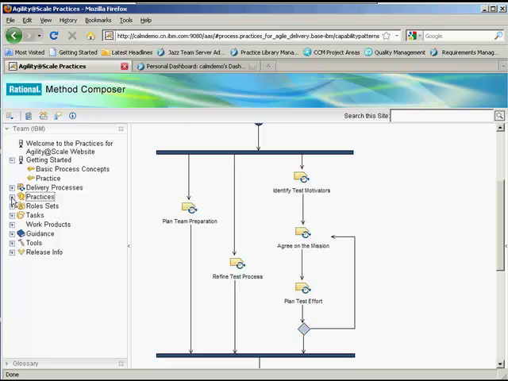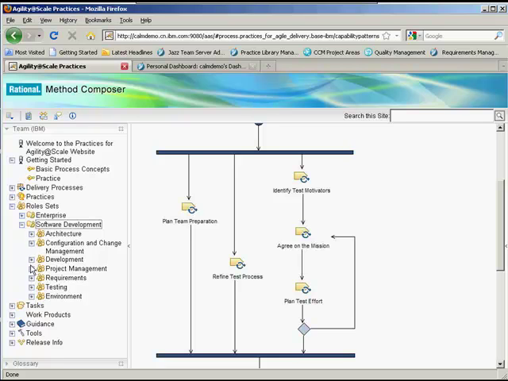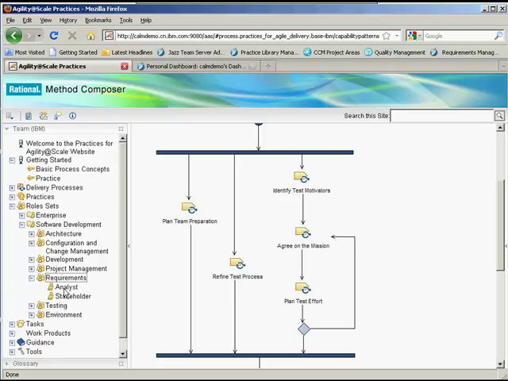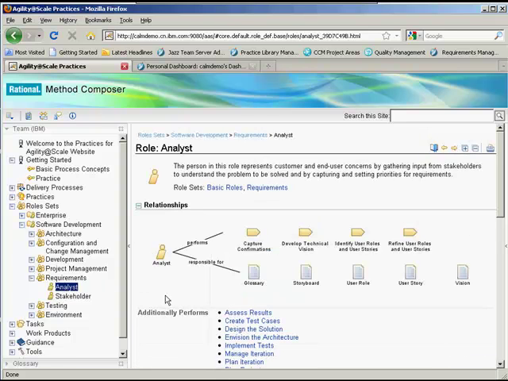In addition to browsing by practice and by work breakdown structure, you can also browse by role. So you can look at the different roles. Let's take a look, for example, at the analyst role. From the analyst role, we can see the various tasks that the analyst performs, and we can see the work products that the analyst is responsible for.